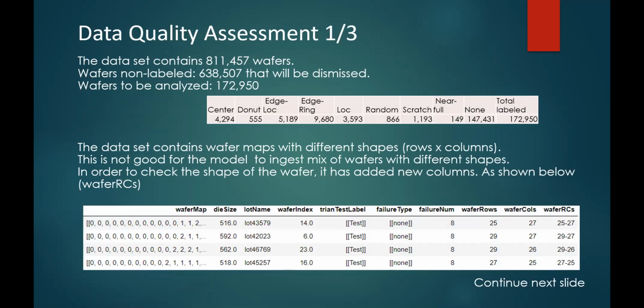The data set contains wafer maps with different shapes, rows, and columns. Since it's not good for the model to ingest a mix of wafers with different shapes, new columns were added to the data set called wafer rows, wafer cols, and wafer RCs in order to classify the data set by shapes.